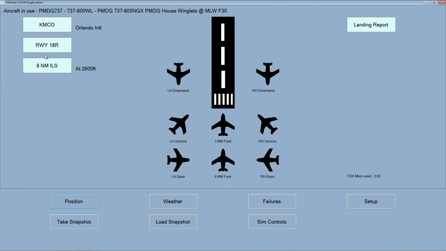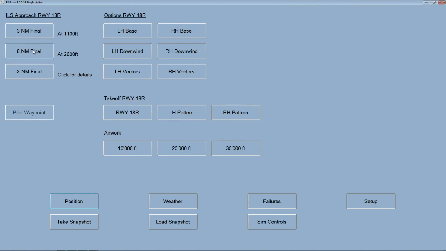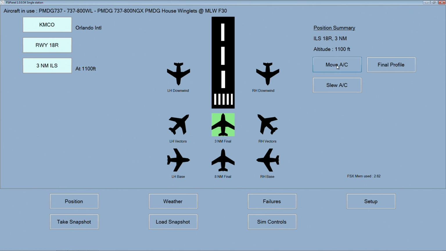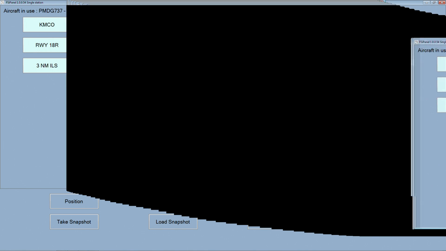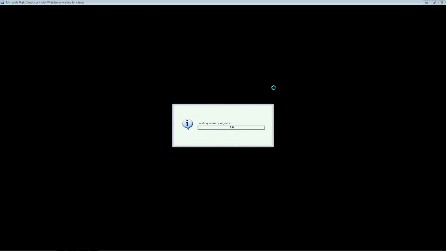And what we can do now, we'll once again choose that. This time I'll go 4 mile or 3 mile final. There we go. Move aircraft. Get rid of Fsipanel. Watch what happens. There's FSUIPC's memory warning. So it's not going to reset this time. It is going to reset after this flight.